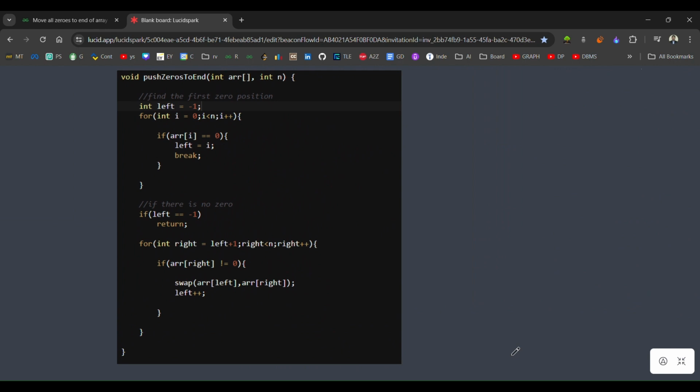The code is pretty simple. I'm going to keep a left pointer and a right pointer, right? So here I have taken left, which is basically PTR1, and I have taken right also, which is basically PTR2. So first find the first 0 position. So I'm going to iterate from 0 till n, and I'm going to find whether arr of i is equal to 0 or not. If it is, store the index, then break out. Then let's say I didn't get any zeros. That means the array doesn't have any zeros. So do we have to change anything?